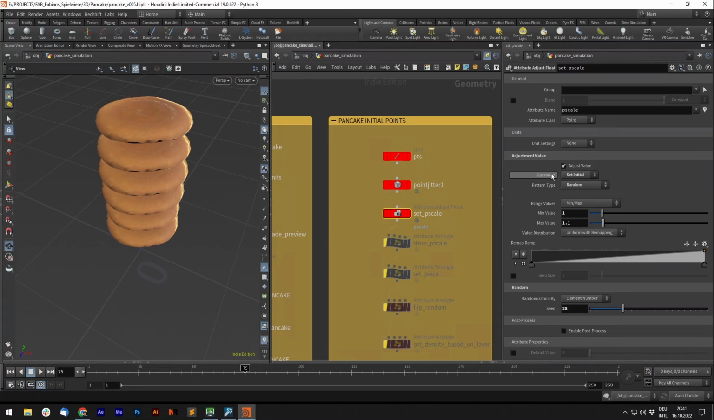The p-scale attribute will be set with an attribute adjust float. It will give you a lot of handy operations to set your attribute. You will also have one available for integer and vector. And in here, I want to use the setInitial operation with the random pattern type. You can also use a noise, for example, and then a min-max value between 1 and 1.1.